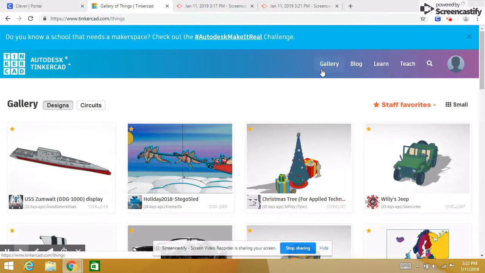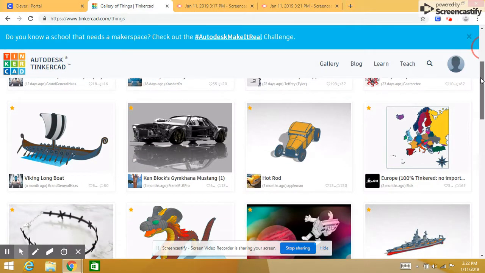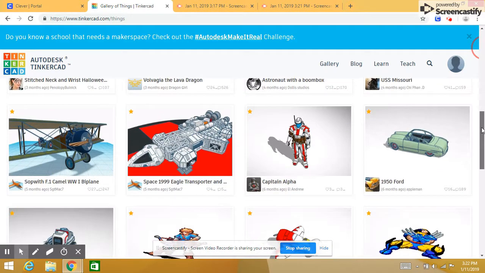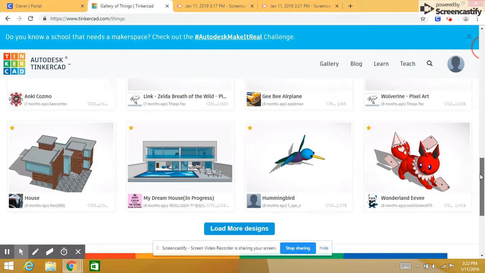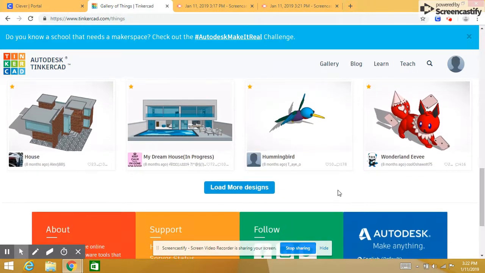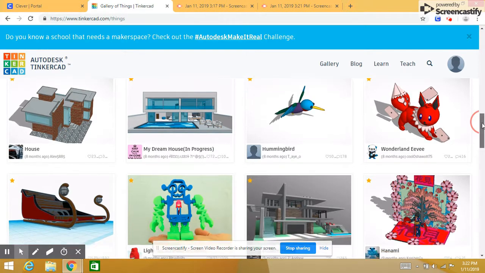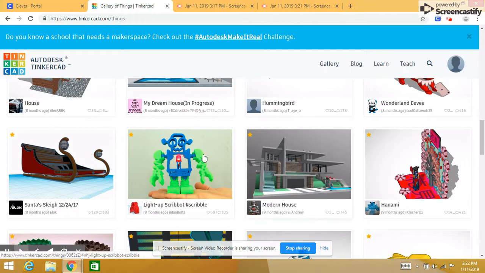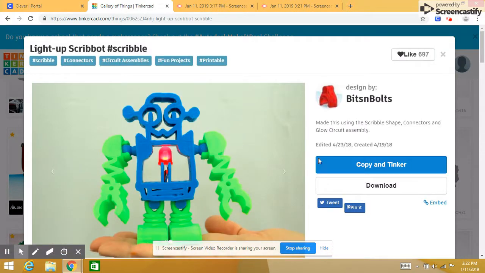When you click the word gallery right here, it takes you to a host of resources that are all ready to go. These projects can be printed in various 3D printers. Maybe a child would like to make a copy of an existing project, but then turn around and make some modifications to it. Maybe the child wants to adjust the size or the length of the arm. Like for example, a robot, maybe they want to adjust the size. They can click right here on copy and tinker.